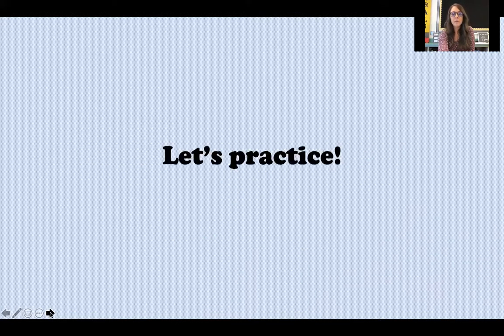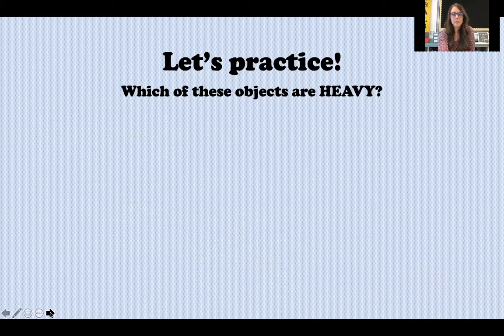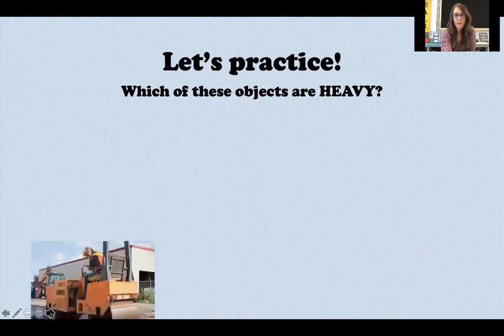All right, now we're going to practice. Which of these objects are heavy? So I'm going to show you 6 objects. I'm going to give you a little bit of time to talk to whoever you're sitting with and decide which of these objects are heavy or would be difficult to pick up.